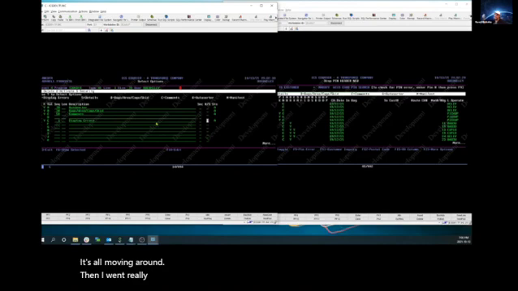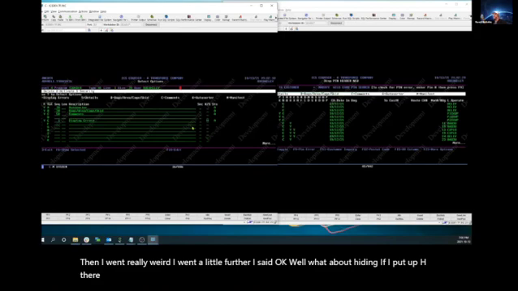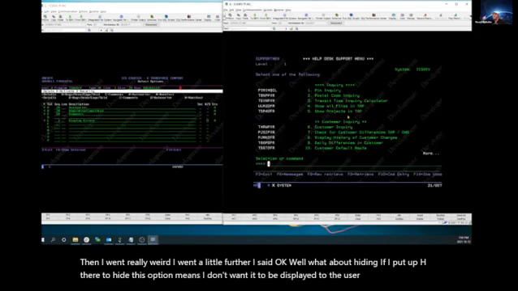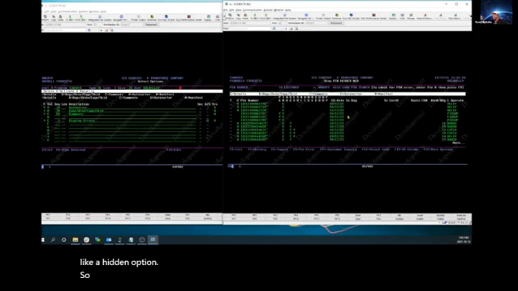I said, okay, well, what about hiding? If I put an H there to hide this option, it means I don't want it to be displayed to the user. I want it to be like a hidden option. So here you can still use the option, but you don't see it.